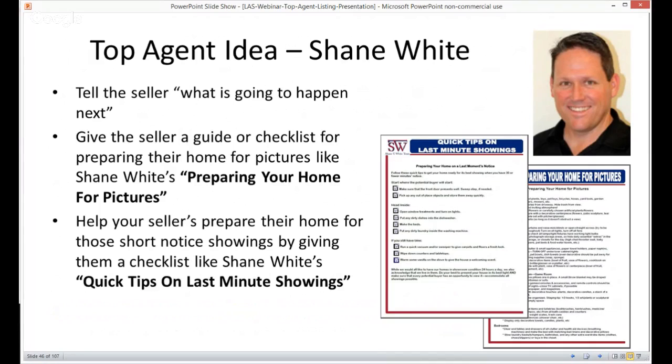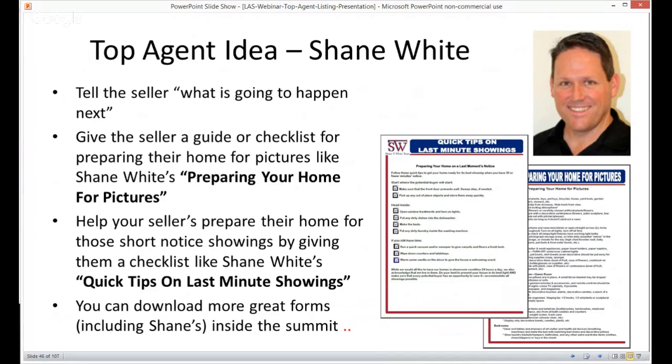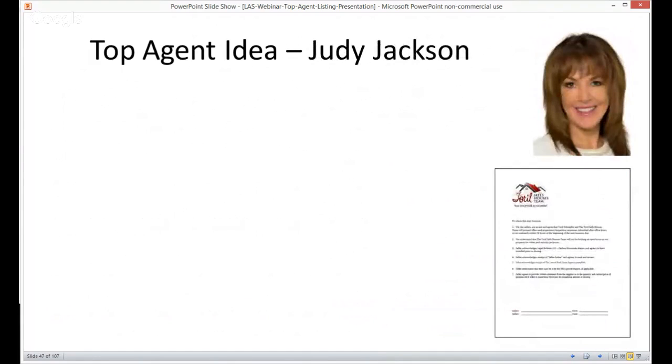So really cool. This is just one. These top agents had a million different things that they hand out at the end, but that gives you an idea of things that you can hand out. So again, you can download these forms of Shane's plus all kinds of other documents and next step processes inside the summit, or just create your own. You now have this idea of creating your own and what should be in it.